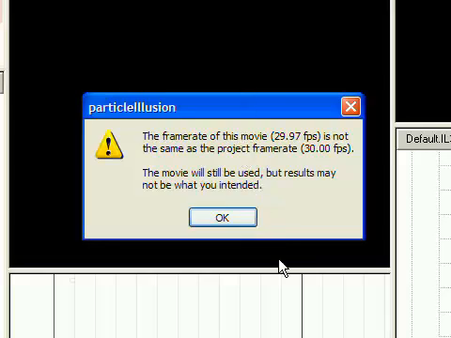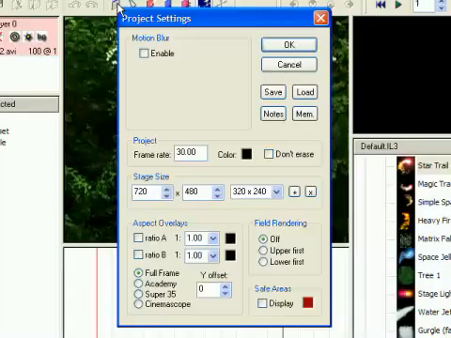You may also get a warning about the frame rate of the video not matching the frame rate of the project. You usually want to make sure the project frame rate matches the video frame rate. Do this in the Project Settings dialog. If you're not loading a video or image, you set the output size for your project in the Project Settings dialog.